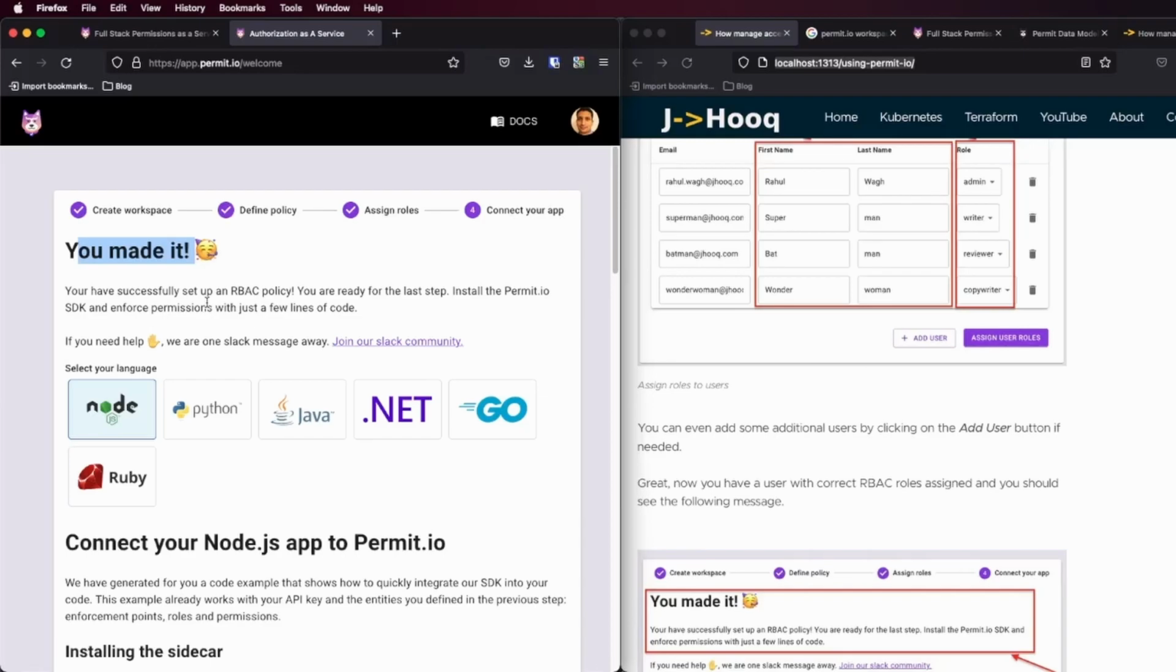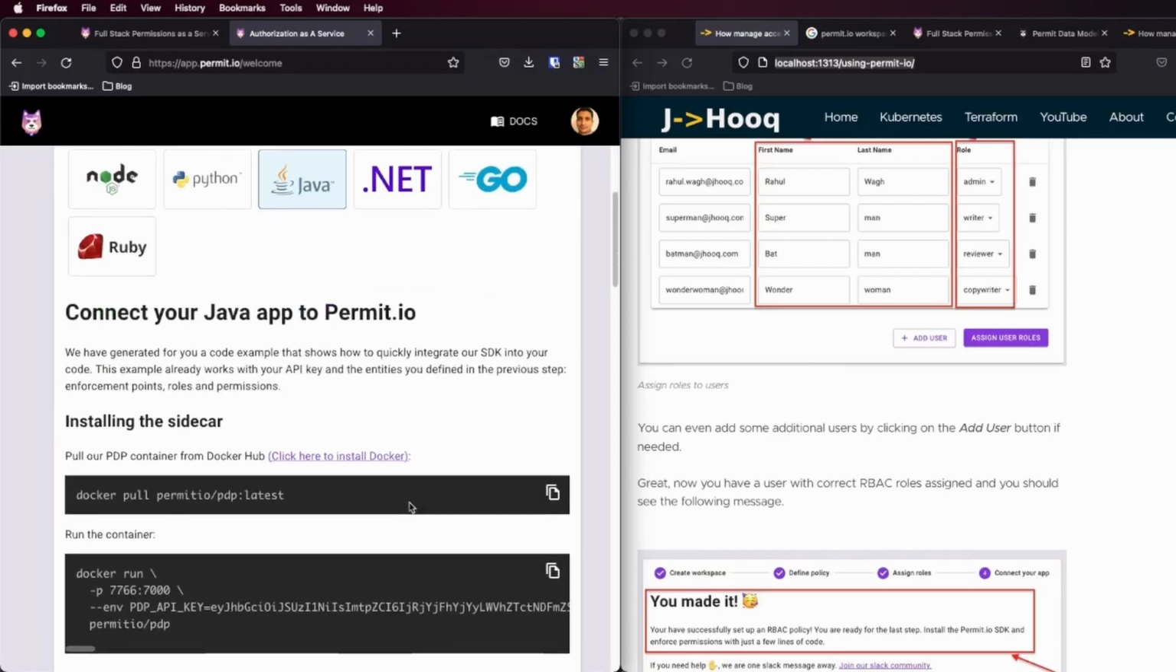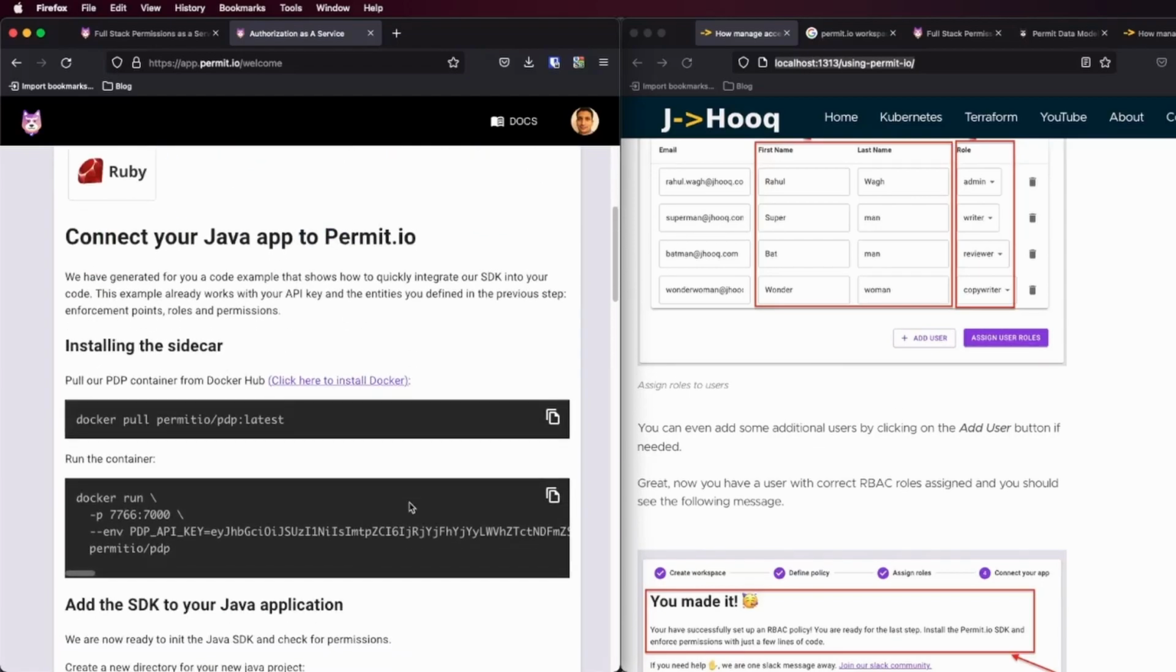And now you're ready to play along with the permit.io SDK. The permit.io SDK supports some of the most popular languages like Node.js, Python, Java, and .NET. For today's demo, I'm just gonna play along with Java. So I'm just gonna click on Java, and I'm gonna use their Java version of the SDK. Once you scroll down, you will find the instructions on how you can start working with the permit.io SDK.